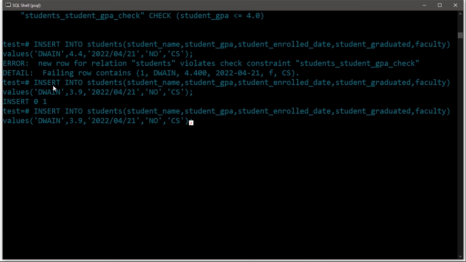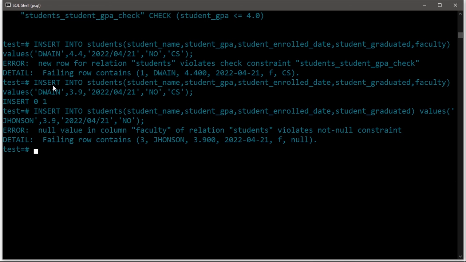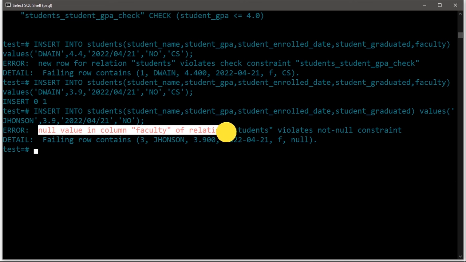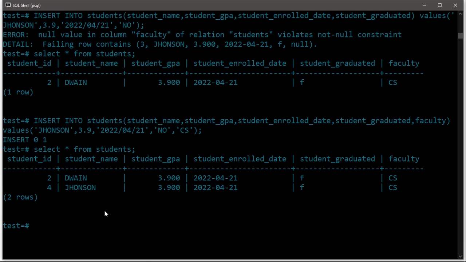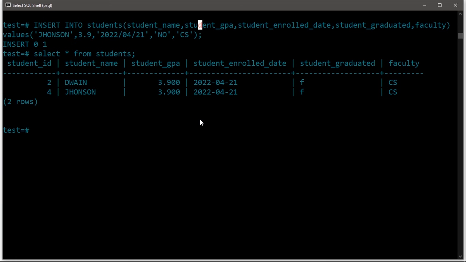Let's check for not null values and we can skip the faculty. Okay, there's an error. What is the error? Null value in column faculty. So we cannot insert null values. So we need to have values there, right? In the students table, we can insert it. Let's check our table. It's there. Student ID, name Johnson, maybe now GPA, computer science.